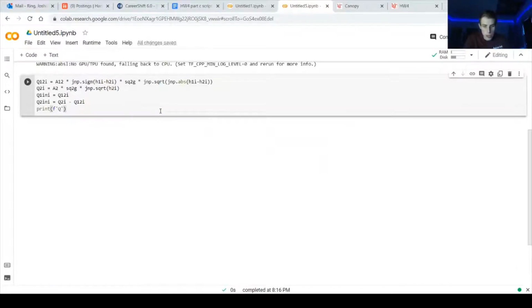So we have Q1 initial equaling to, let's find the brackets here, wrong one. It is equal to Q1 initial, and then we have Q2 initial being equal to Q2 initial.